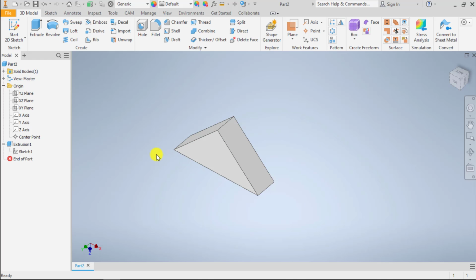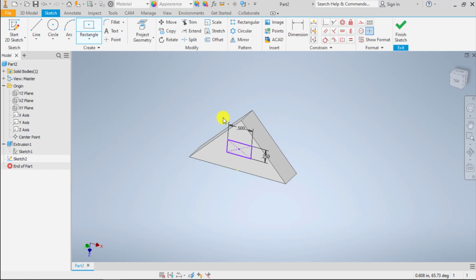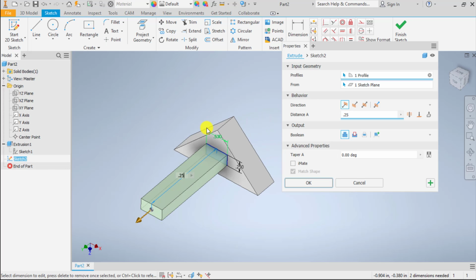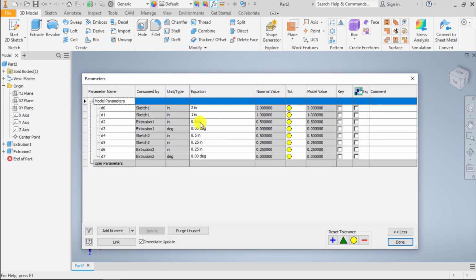I don't particularly like doing it that way because when you get more features in a part, it tends to make it more difficult to find what you're looking for. So if we were to say throw a sketch on here and let's add a rectangle, well, let's go 0.5 by 0.25. And if we extrude that, let's say 0.25. Now I've got 2 extrusions in my model tree, and when I come up to my parameters dialog box, I've got more dimensions, more extrusions, and it just starts to get a little more cluttered.